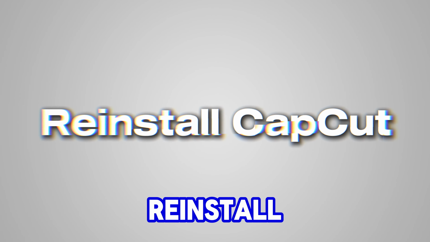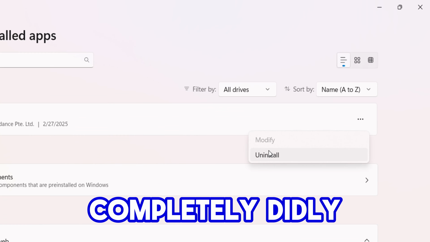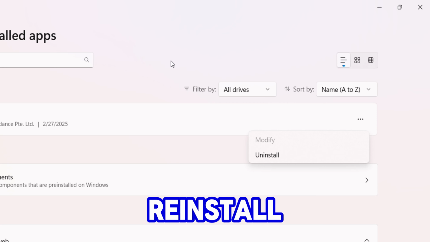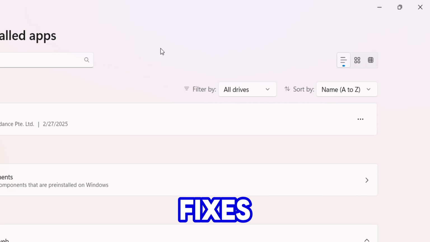Fix 10. Reinstall CapCut. If none of this works, uninstall CapCut completely, restart your PC, and reinstall the latest version from the official website.